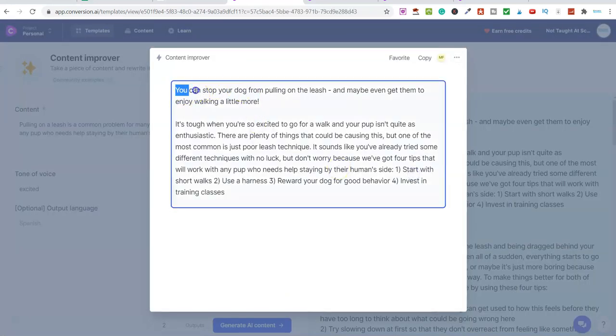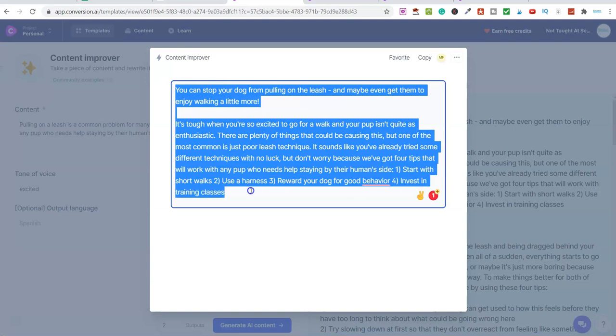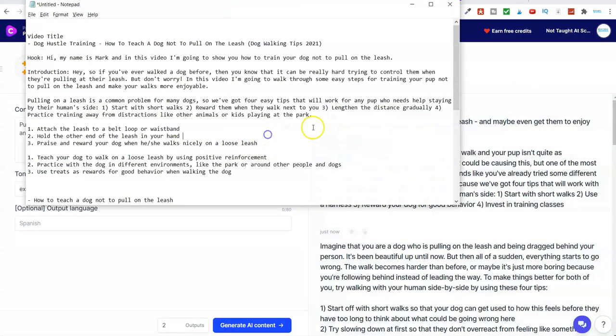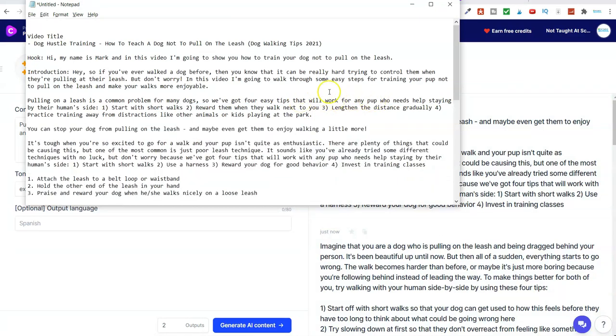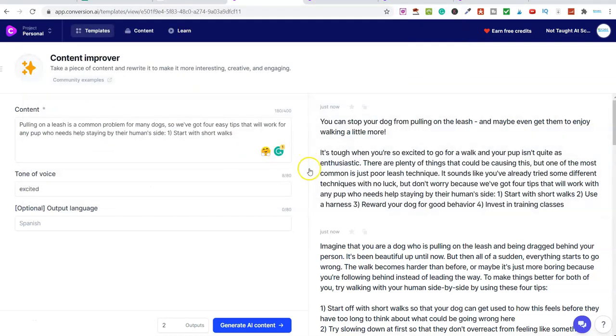So now you can stop your dog walking on a leash. Grab all of this, copy this, go back over here, put this down here. See, it's a lot more. Look, it's tough when you're excited to go for a walk and your pup isn't quite as enthusiastic. There are plenty of things that could be causing this, but one of the most common is just poor leash technique. I mean, considering this is being done for me so quickly, this will help you create websites and blogs very fast.